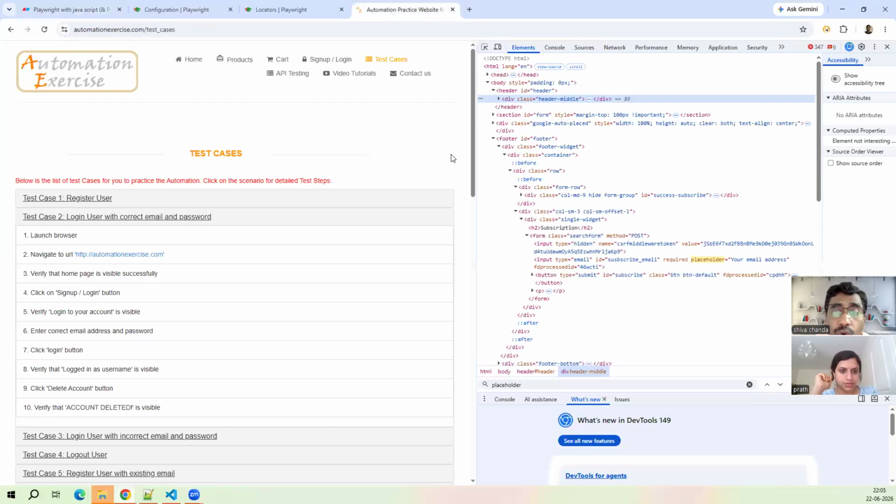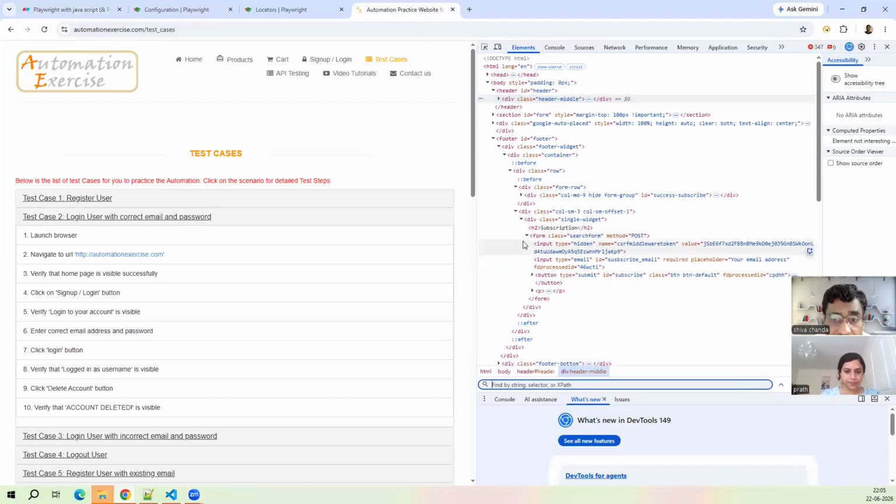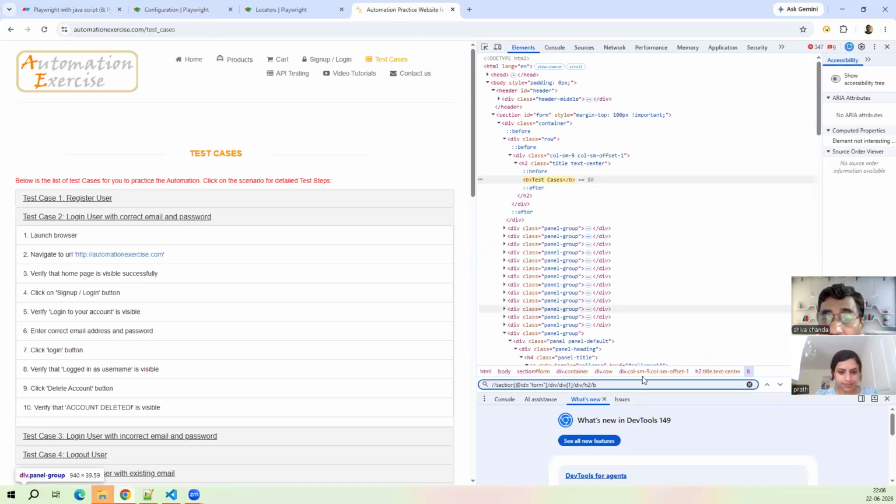Okay, now I will go here and press Control F. I'm writing this XPath, whatever XPath we have created here. We can test it like this. See, what is the magic? If you search with this XPath, it identified exactly one.